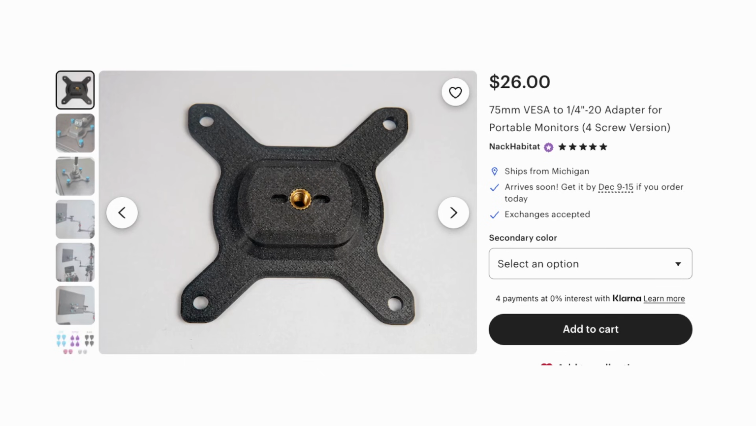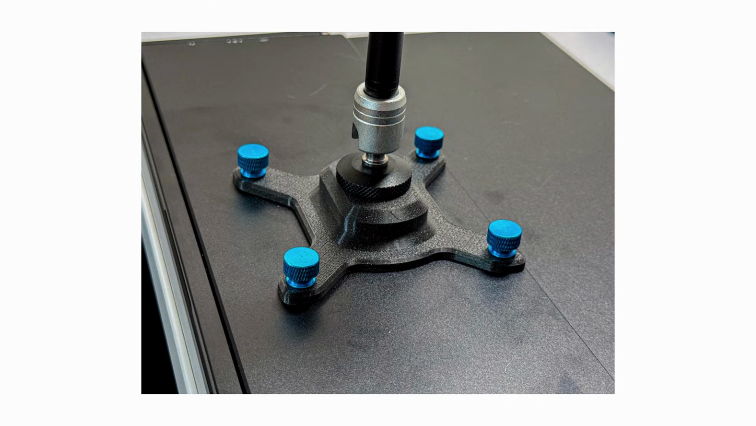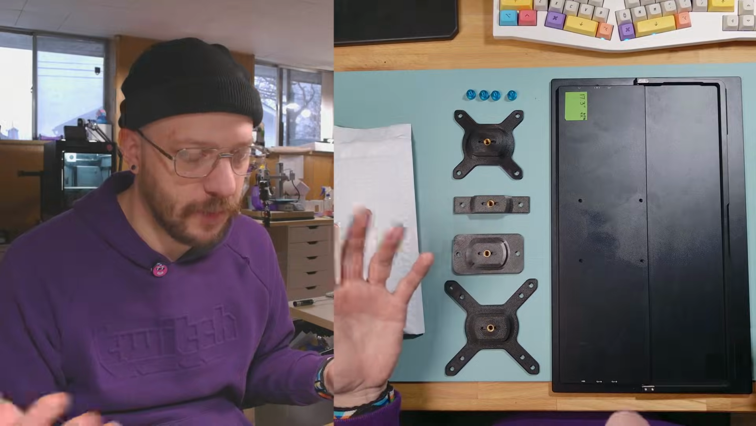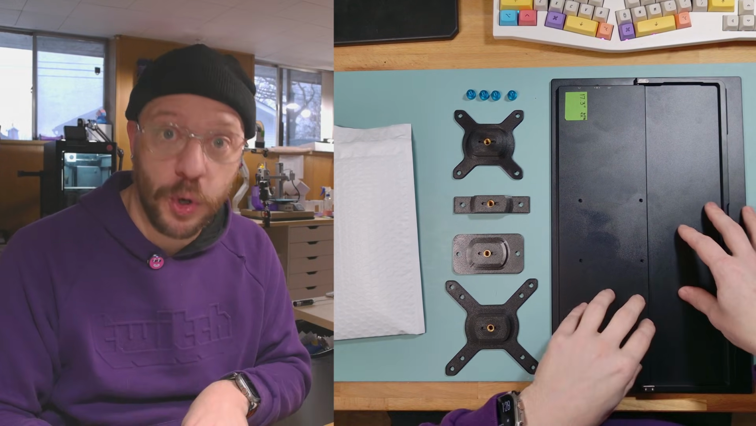Hi, welcome. I'm going to show you the adapters that I've made for portable monitors. These are VESA to quarter 20, or quarter inch, which is the very common thread for both photo and video equipment, seen with audio equipment as well. I have four different adapters. So these are designed to work with portable monitors.